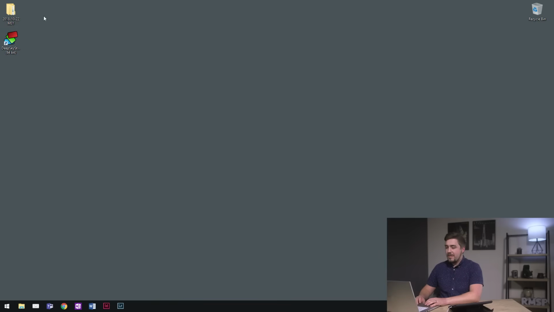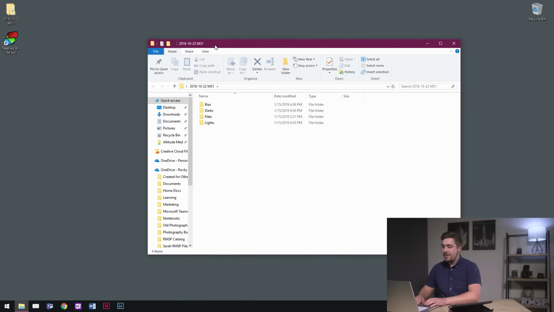We're going to start working a little bit and look at how these files are organized, because organization is key when we start editing. So here I've got a folder of images on my desktop called 2018-10-22. And this is how I like to name my folders. When I go out for a night of astrophotography, I like to name my folders with the date that I shot them, and then also with the object that I was shooting. So M31 is the Andromeda galaxy, and I like that to be front and center.